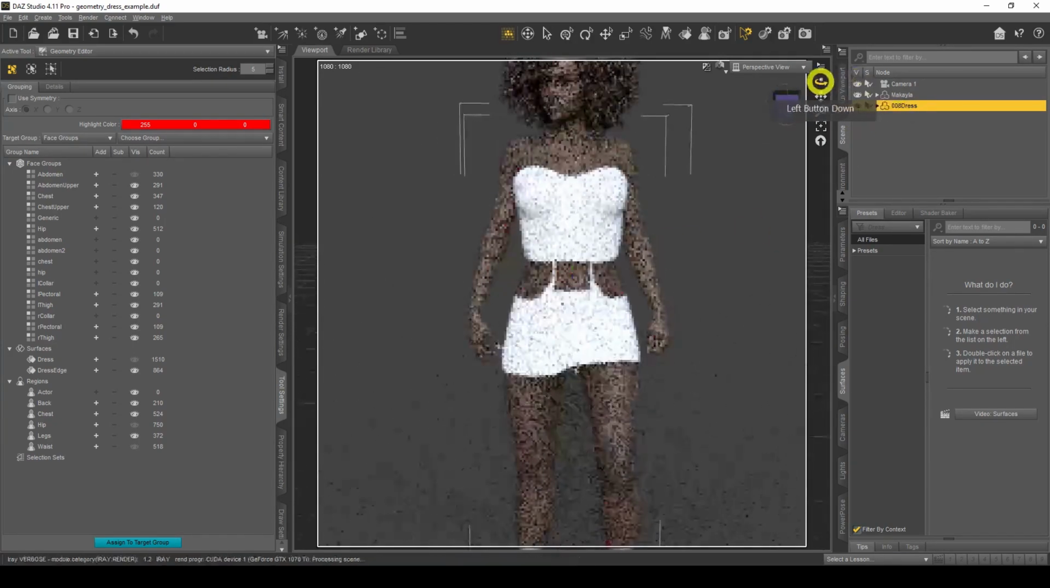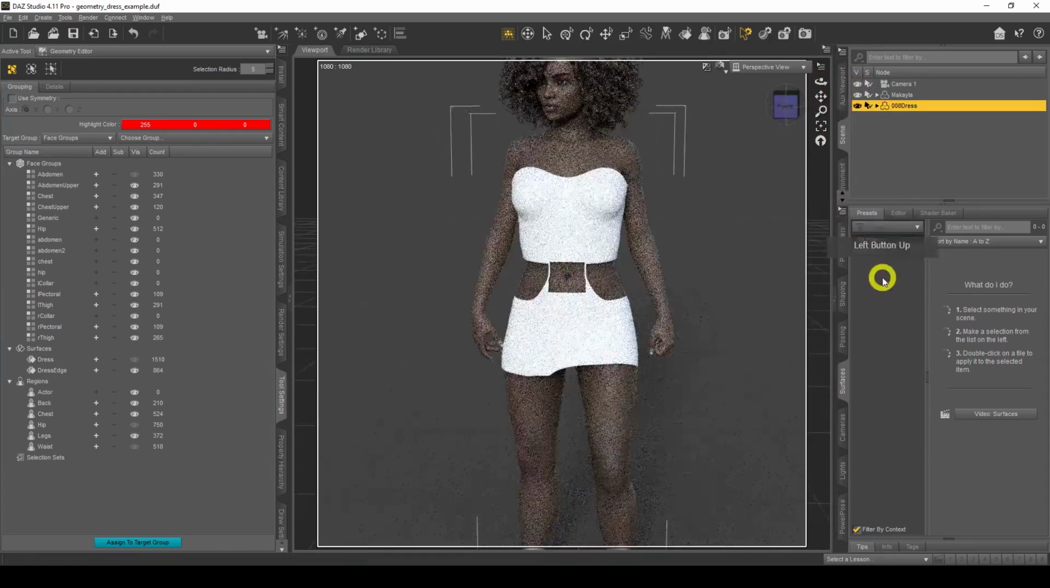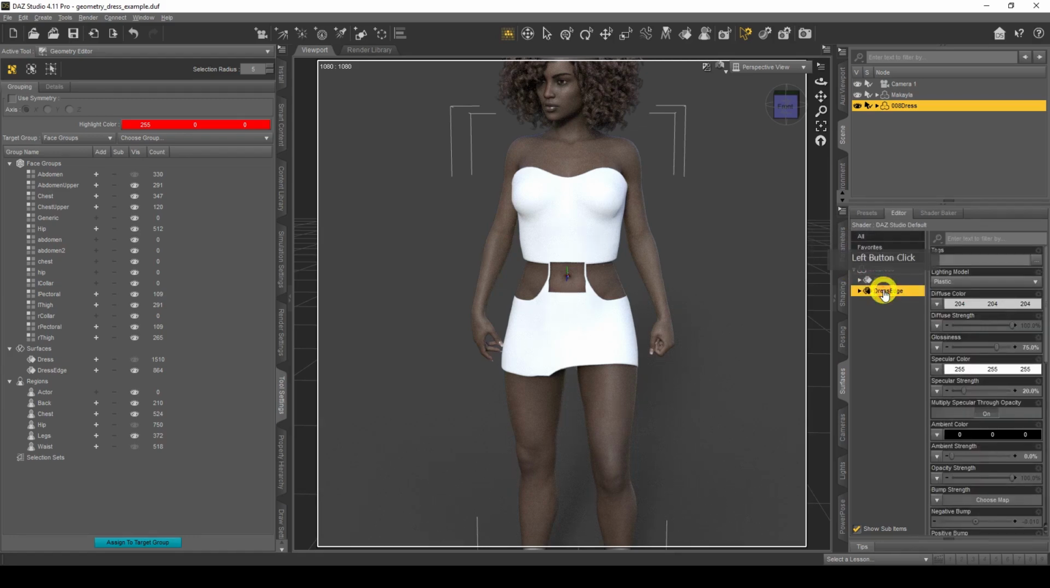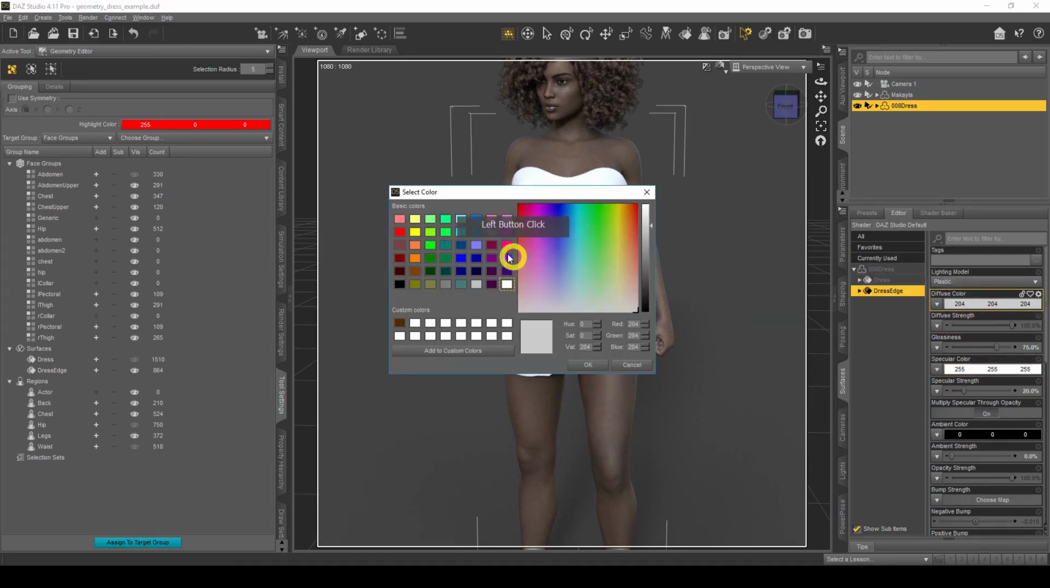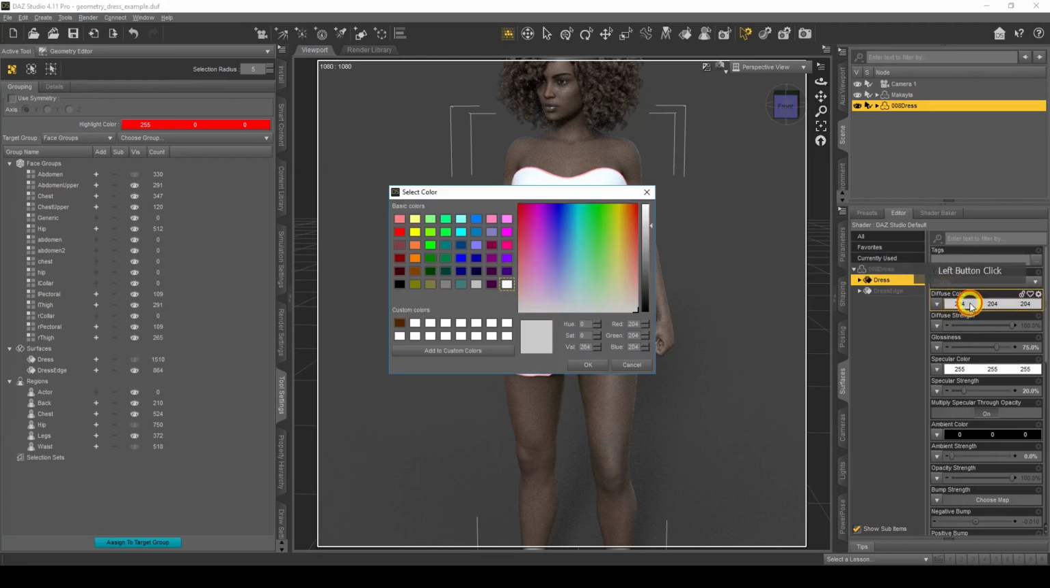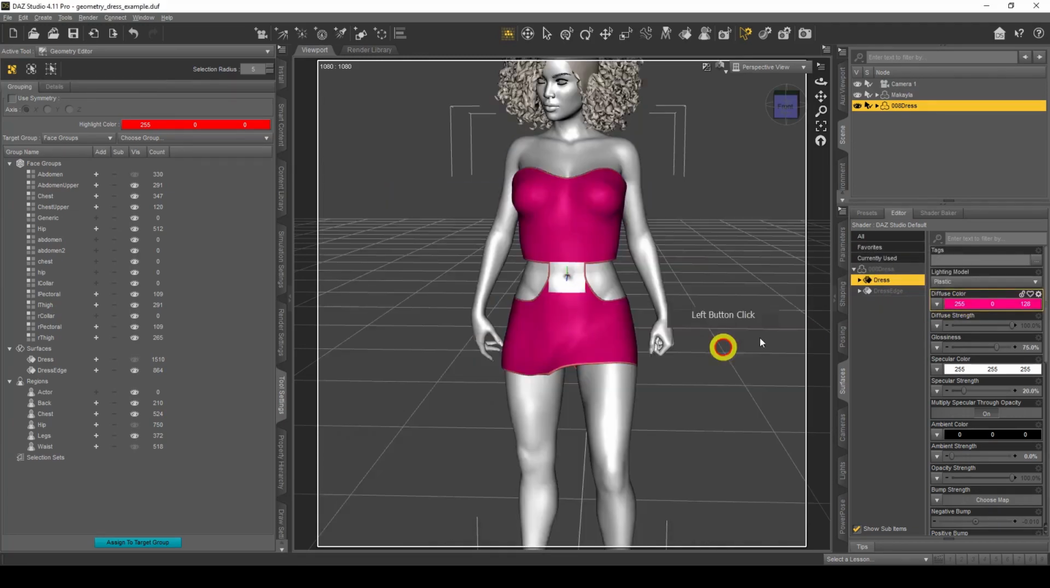What we can also do is obviously change the color. So in this case, if we have a look at the surfaces of this dress, there's the dress edge and there's the dress. So let's have a look at the dress edge, see what that does. So there's the edge and there's the dress.